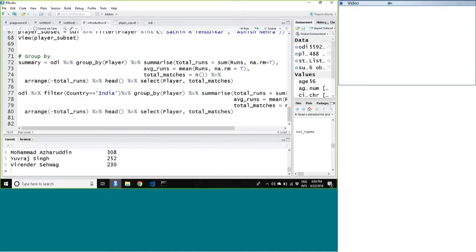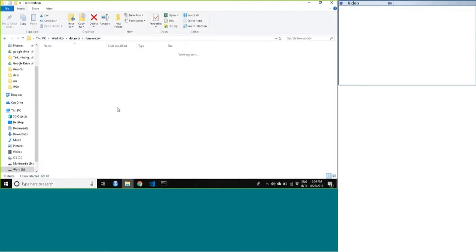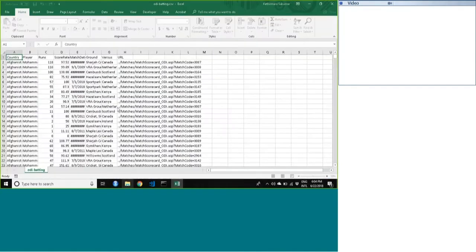So here, when you take the ODI data set, with group by, we have to use summarize like an aggregate function. If you do not want to group by, you can also directly go and summarize. For example, if you want to calculate total runs for all the players, that is also something that you can do. So it's not necessary that summarize has to be followed by group by.